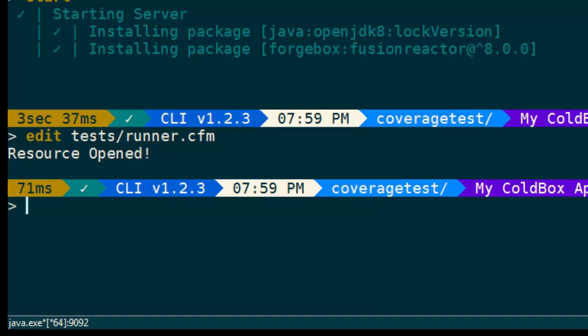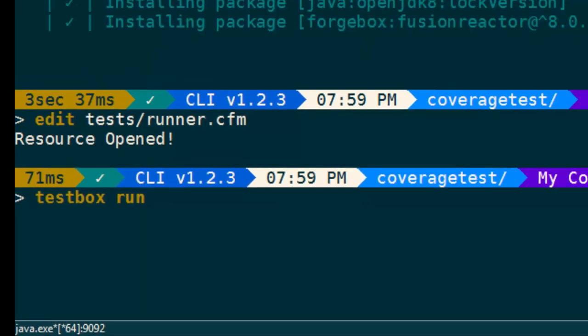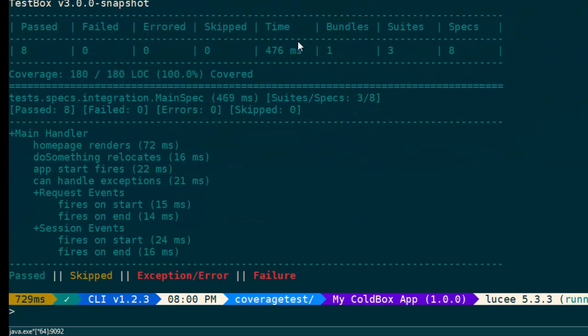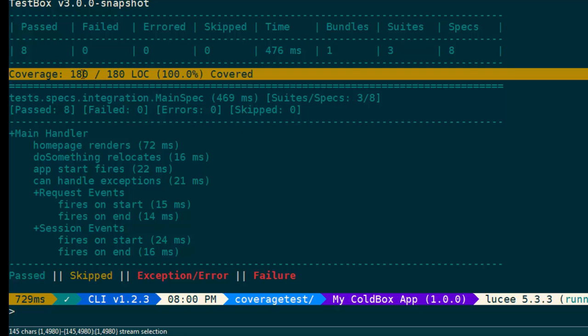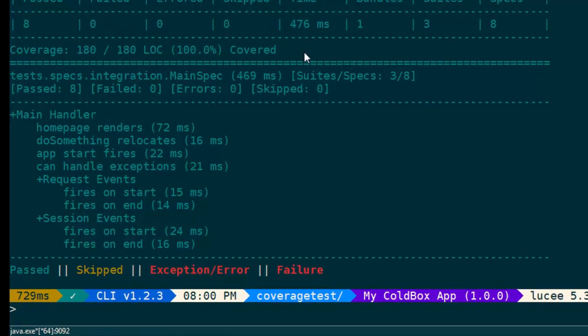You can also see the test coverage from the command line if you use the TestBox run command to run your tests from the CLI. This is the typical sort of console rendering of your test results, and you see there's a single line right here: coverage is 180 lines of code out of 180. LOC stands for lines of code, and we are 100% covered.